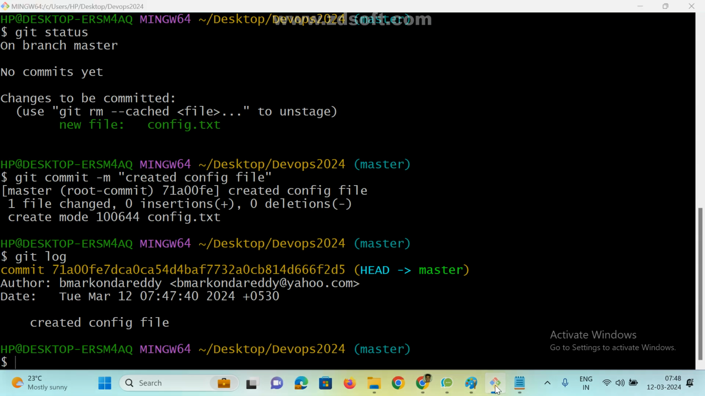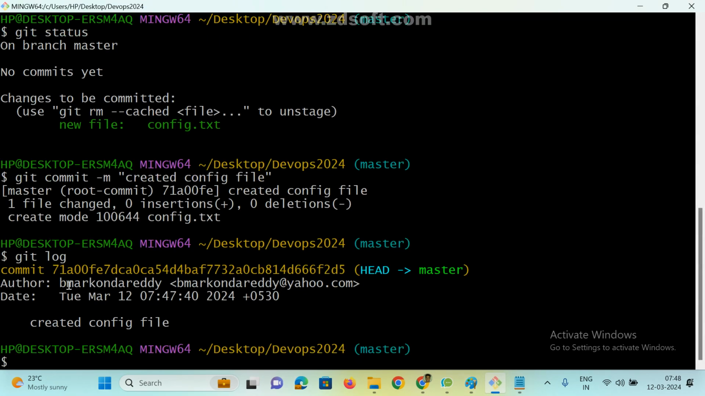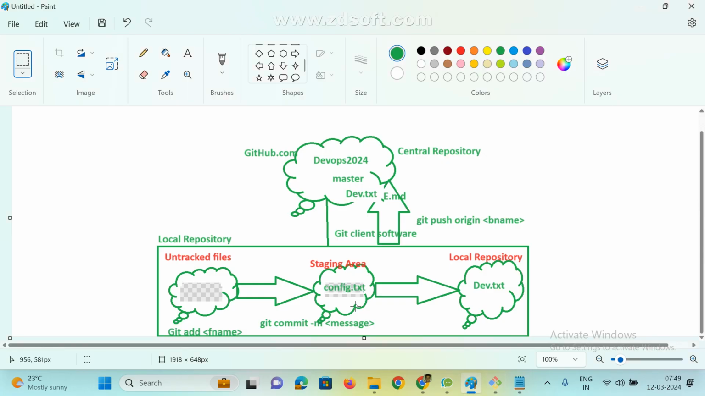Now I used three commands. What are those commands? The first command, git init, and second, I created one empty file, and I ran git add and git commit. Now the file is available here. Now I want to move this file. Now where is this file? Anyone guess? Now for the config file, I used git commit. Now where is this file? Here or local? Local. Now this file is available in local.